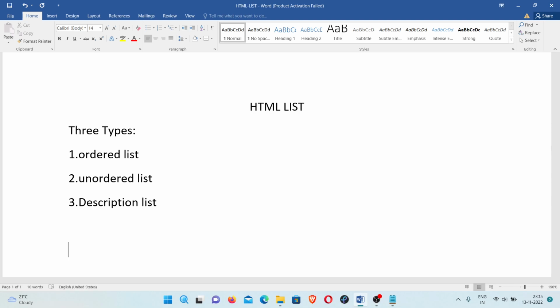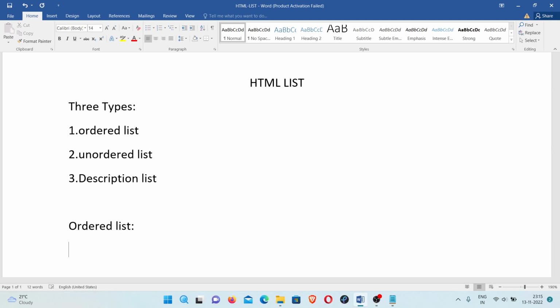The first one is ordered list. What do you mean by ordered list? Ordered list in the sense you can display items with numbering, with numbers. We are going to list items. List items will be numbered with numbers. There are several tags with respect to ordered list. Here we are using OL tag. OL tag is used to create ordered list.